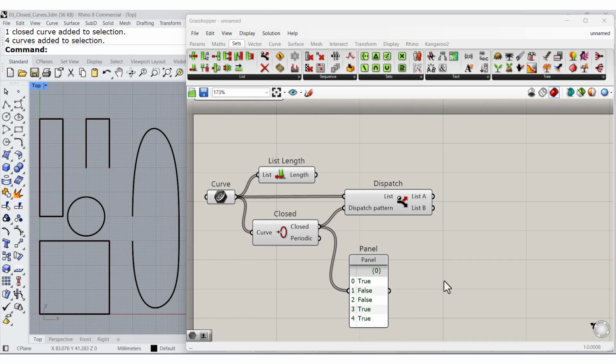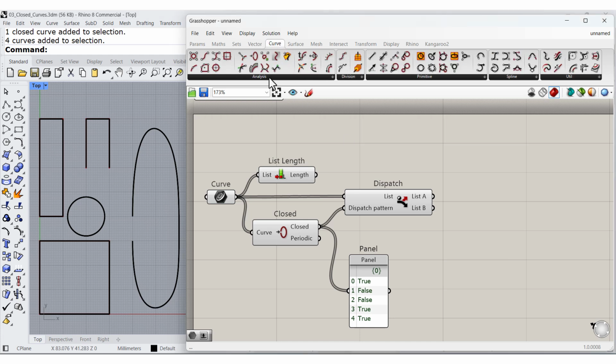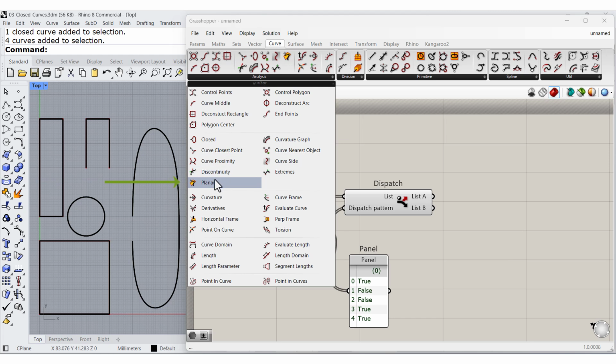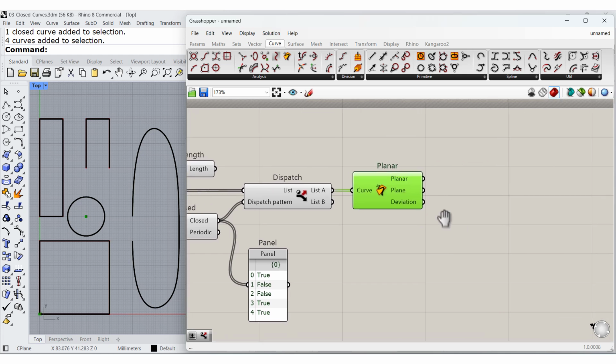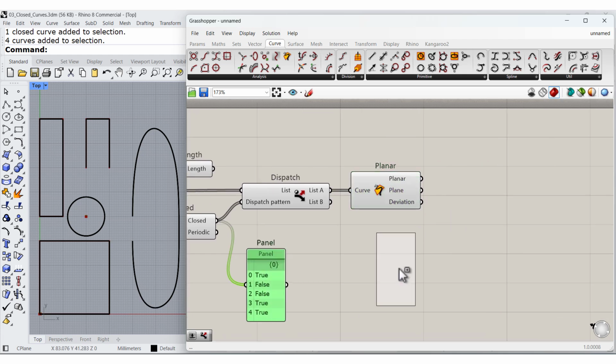Now that we know all the curves that are closed, let us double check curves for planarity. Let us double check how many out of these 3 curves are planar. So let me connect, and we can copy paste this panel over here and look at this. Oh, look at that. True, false, true.